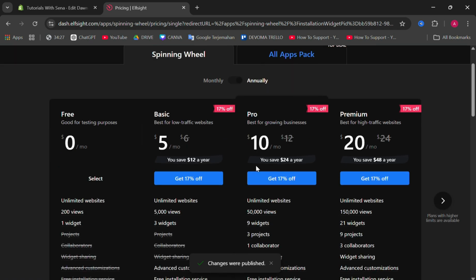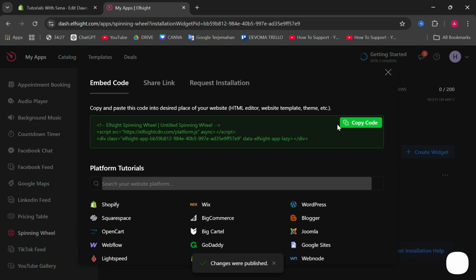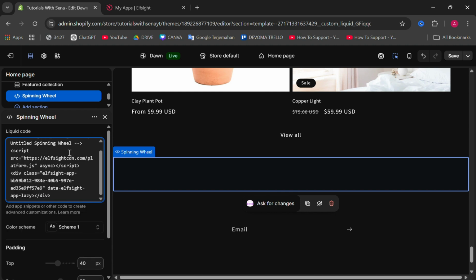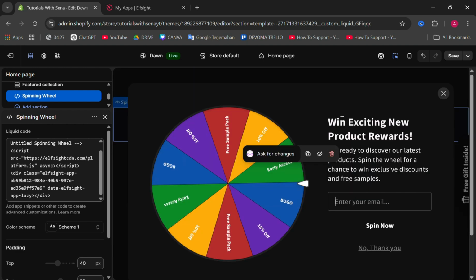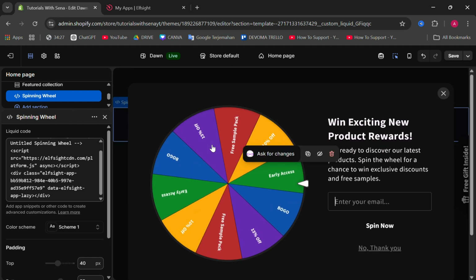And now you can choose the plan. I'm going to choose the free one. You can select it. Then you can just click copy code. After that, you can go back to the website editor and then you can paste the code here. And you can wait for a few seconds until it appears in your website editor. And it's done. As you can see, this is the result. It's perfect. So I think that's it.